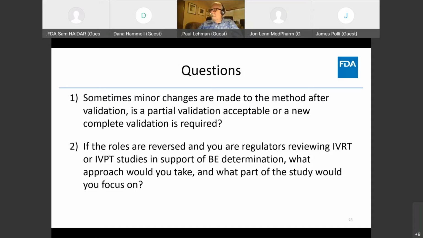We know that for these types of studies, they have two components. One is the IVRT or the IVPT, and then there's also the bioanalytical part or the analytical part. So for the FDA experts on the panel, for the IVPT, IVRT components, what changes do you feel necessitate full validation as compared to partial validation? Sam, Heron, please feel free to initiate the discussion.